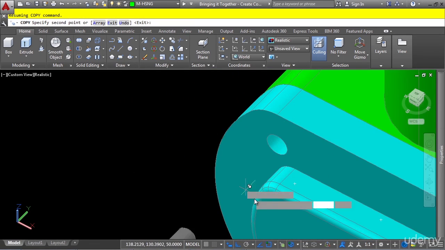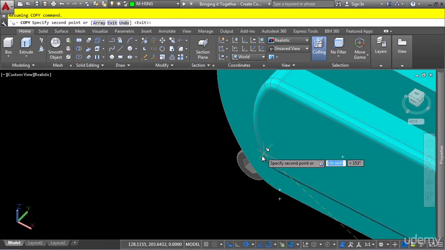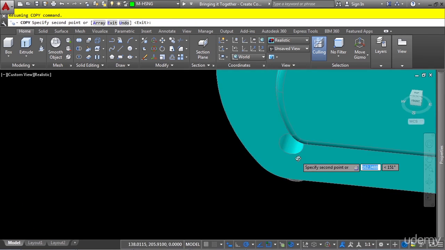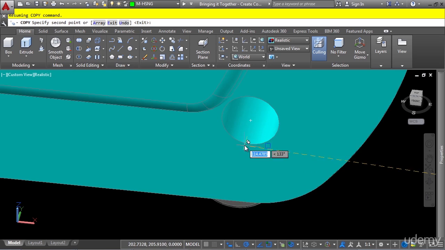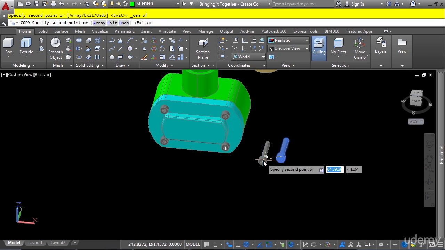Note that if ortholock does kick in, you can always turn on polar tracking afterwards. And we'll go ahead and keep copying this around to the correct locations. If you need to, you can always do an O snap override to get to these locations if the different snaps appear instead. And now we have our screws in the correct locations.